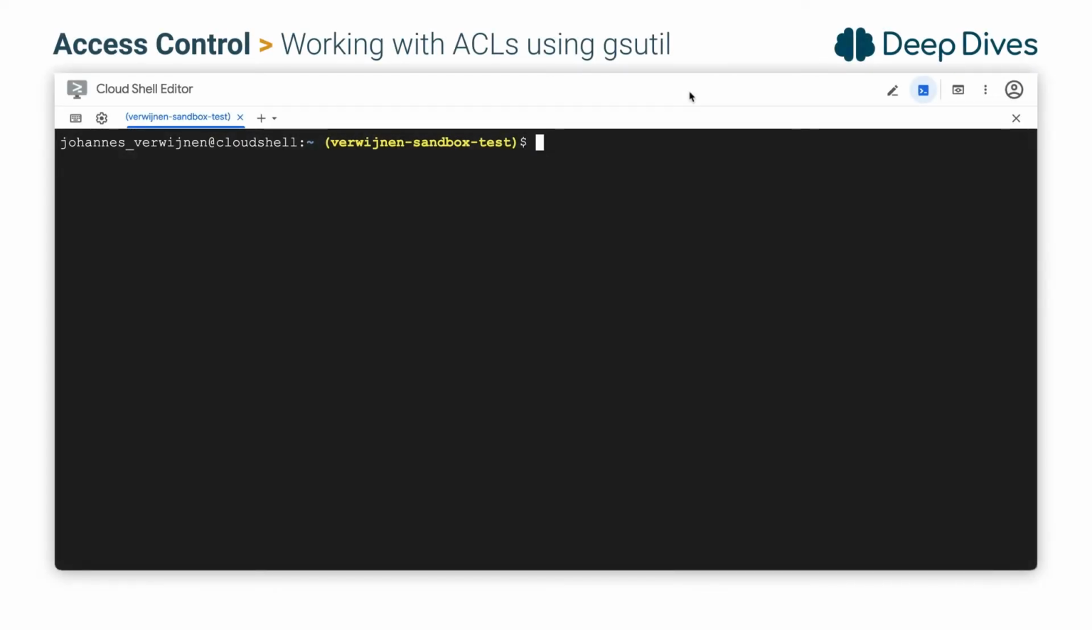Hi, and welcome to this demo where we're going to take a look at how to work with ACLs using the gsutil command line utility.